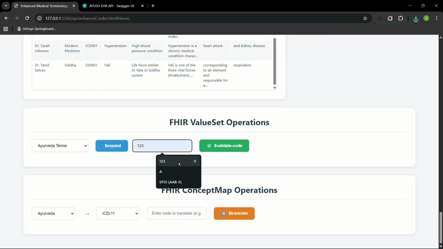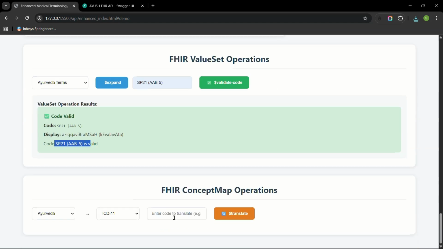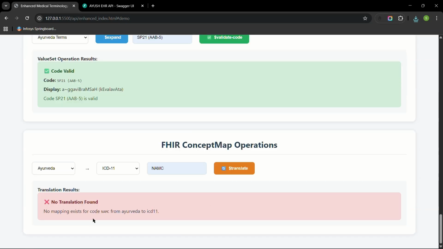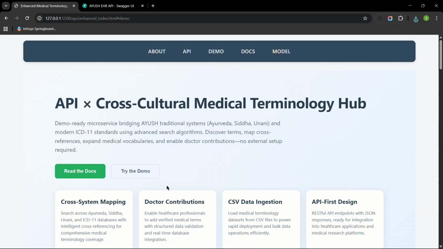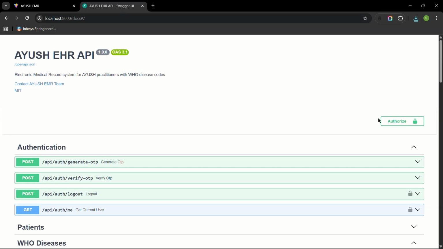Next we have value set operations, which check the validation of the codes. And the concept map operations check for the presence of mapped codes in the data, if they exist. Now let's see a model which shows the proper demonstration of the API in our EHR system. Now let's see how the backend of our model works.